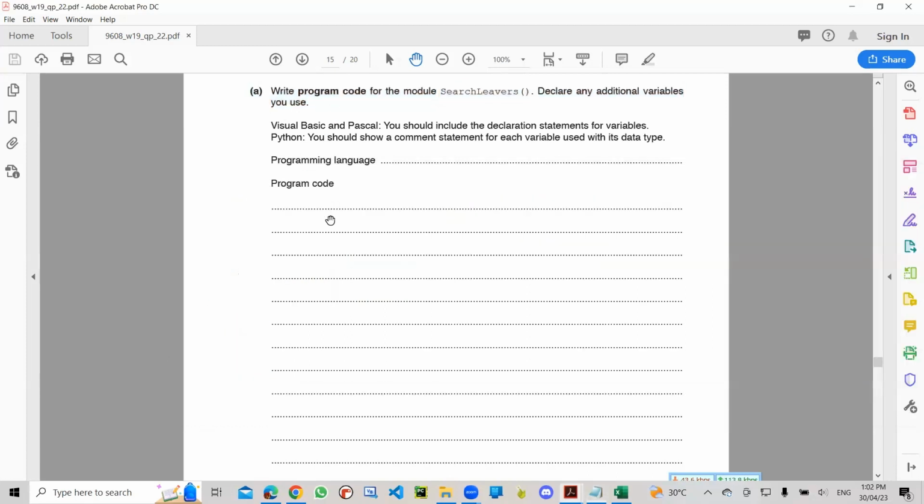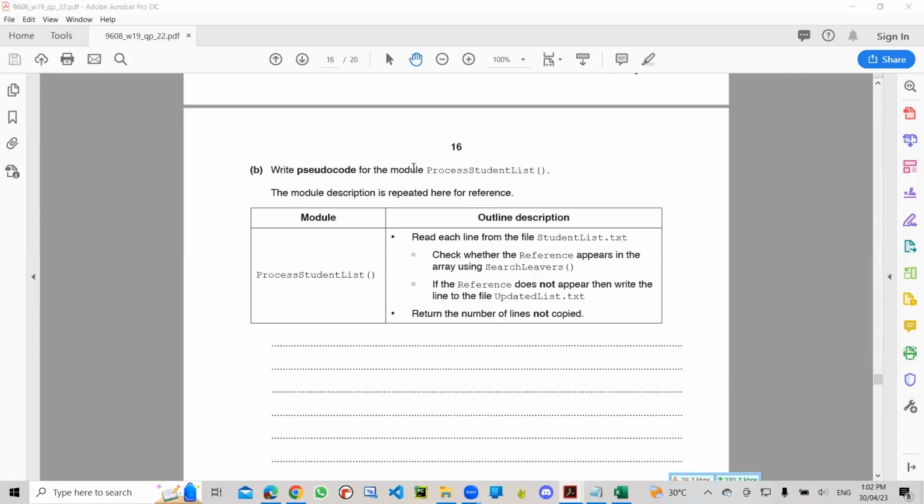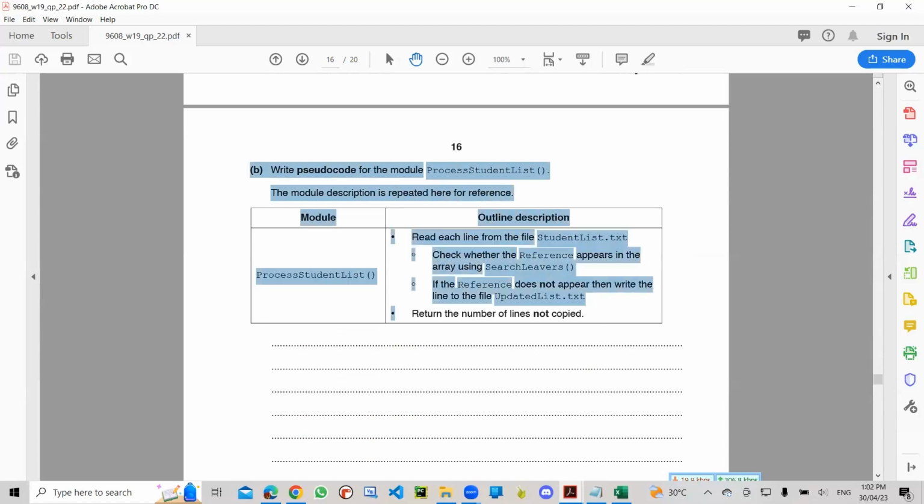Now, part B. Write pseudocode for the module ProcessStudentList. The module description is repeated for the reference. We have already read it. You would have to give me a little time to write the code for it.